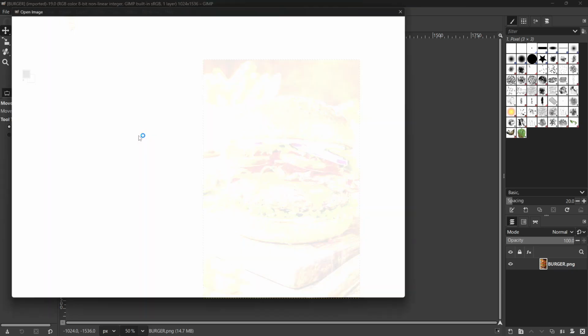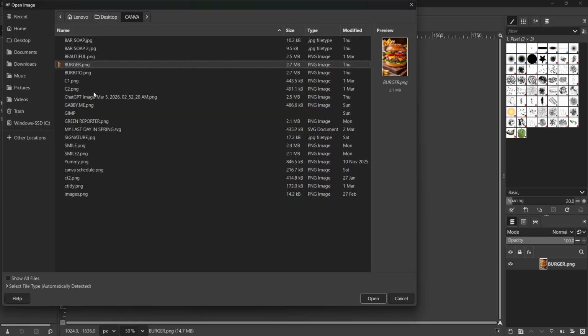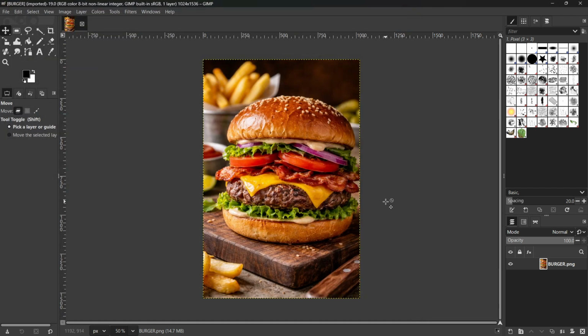Start by opening GIMP, then head to File and Open to bring in your image. Give it a moment to load at full resolution. Working at the image's native size will help your adjustments look cleaner, especially along edges and fine details like hair and fabric folds.